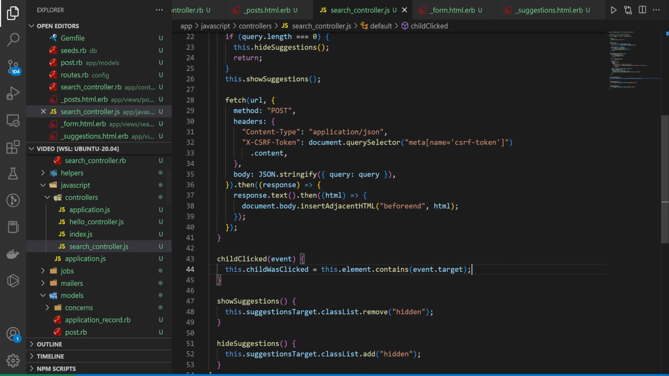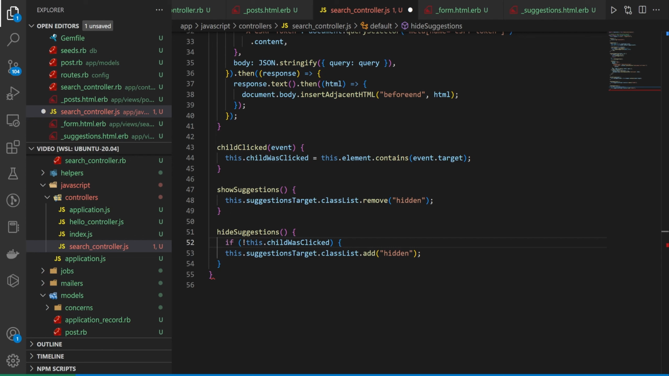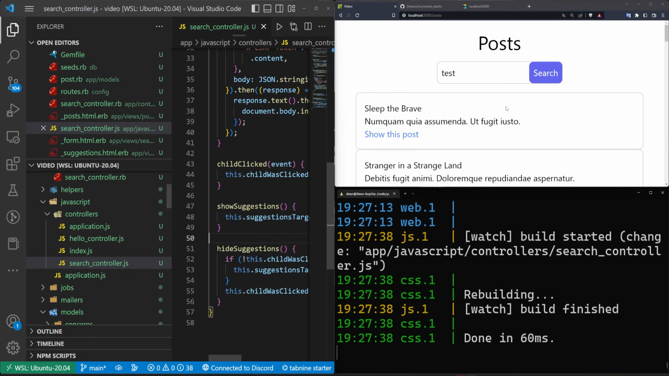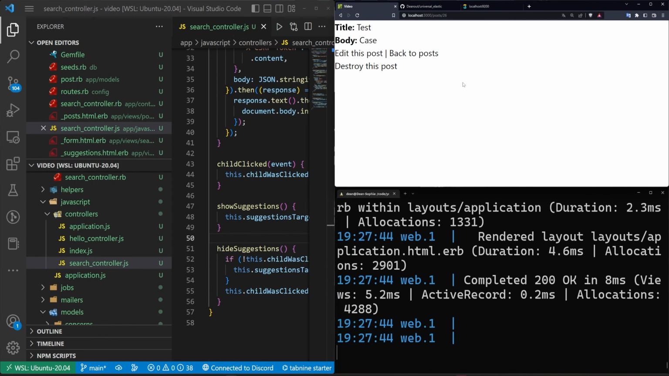That said, we need to use this variable in our hide suggestion so that this doesn't fire all the time. To do this, what we can do is we can say if the child was not clicked, we then want to hide it. And then after that, we can just set this.childWasClicked equal to false. So that cleans up some of our logic there. So now if we come over here and we refresh, we search for test, we click in here, it now works and we can visit it.